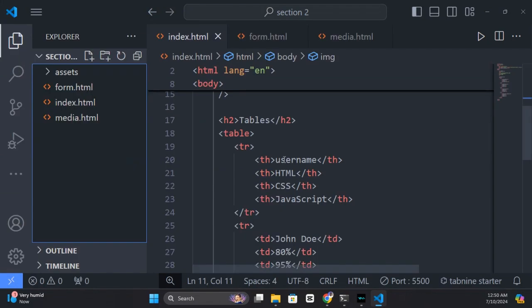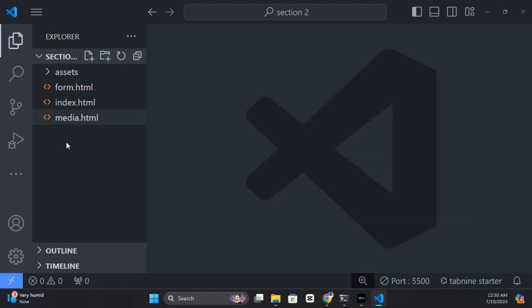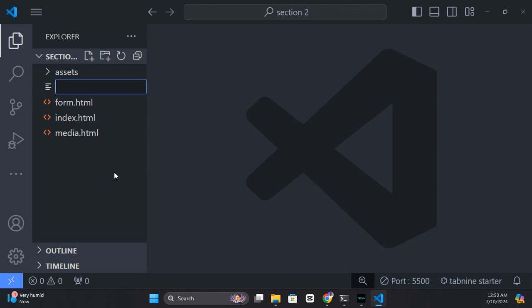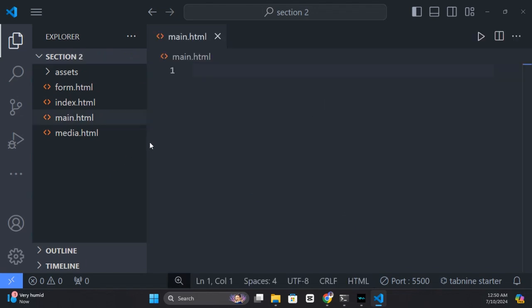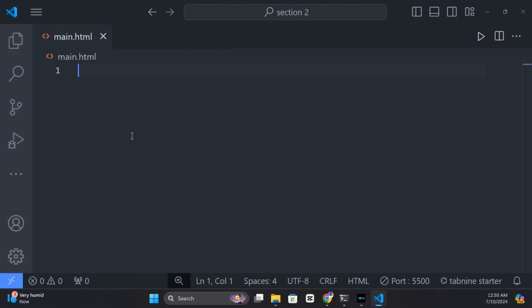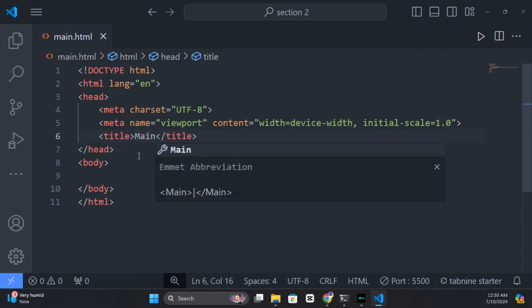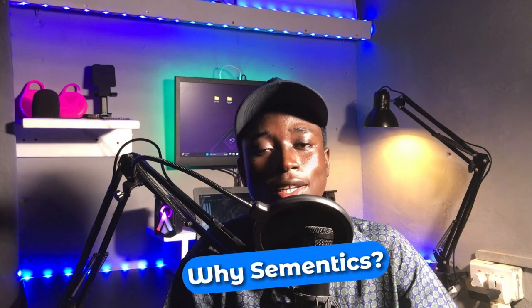Next up, we are going to discuss semantics and why it's important to have semantics on your website. I can simply come, click over here to create a file. Right click, new file. Then I can call this file main.html and press enter. I have main.html open, so I can simply have the boilerplate.